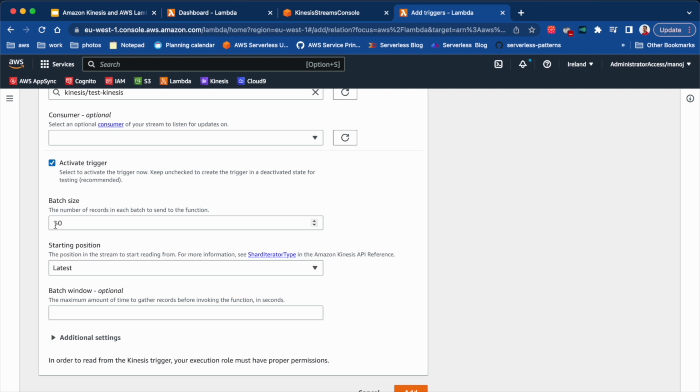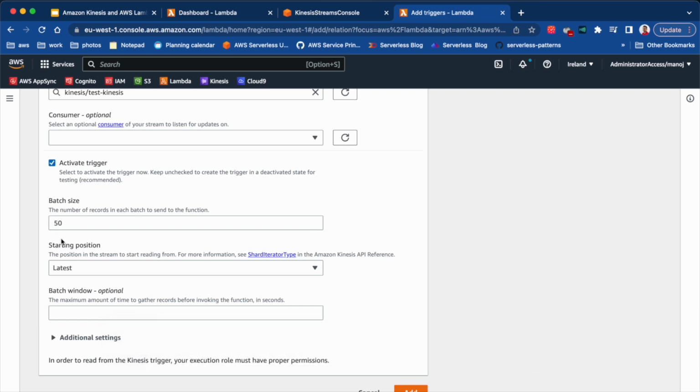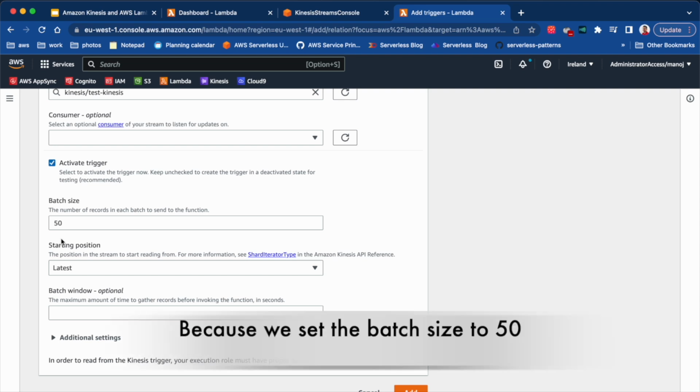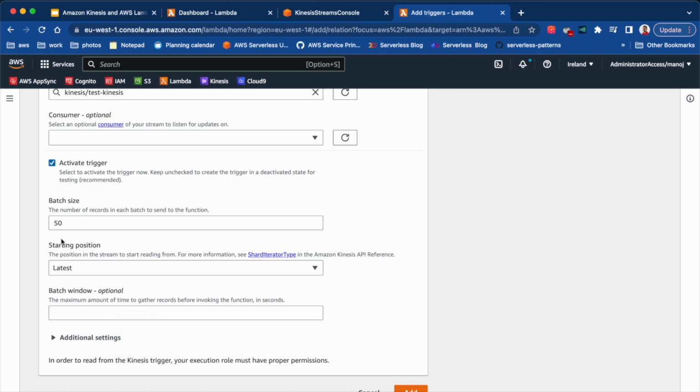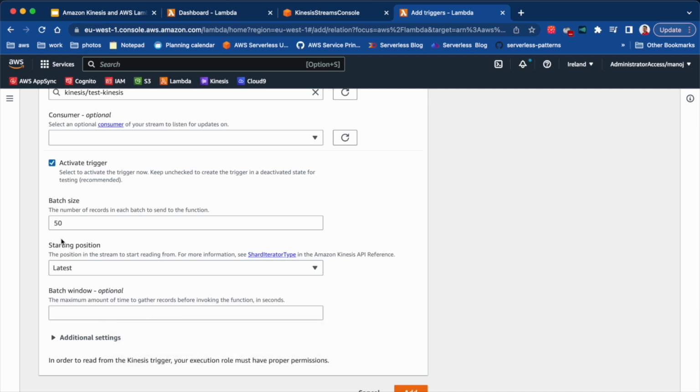Because remember, the event source mapper in the Lambda service will poll the stream every second. So whatever number of records is captured during that 1 second, if it is less than 50, it will send directly to the Lambda function. If it is more than 50, it will break it into 2 batches or 3 batches, and then send those batches to the Lambda function.